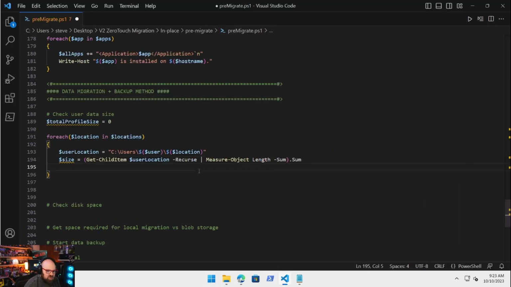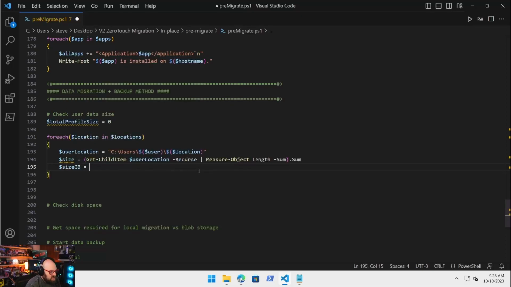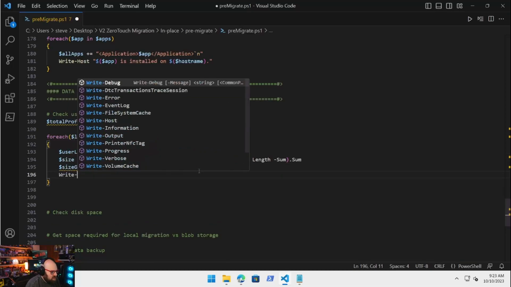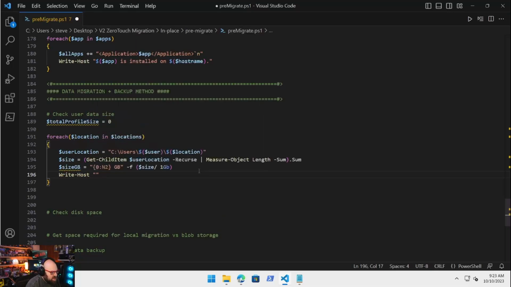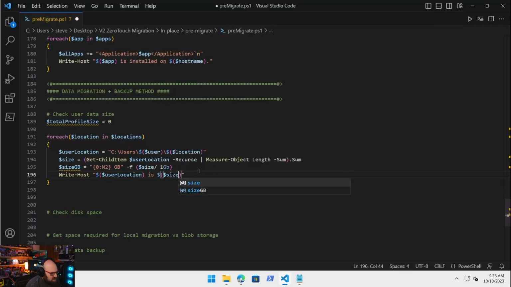Now that'll give us the actual number, but we need to also put it in human speak because it's just going to give us bytes. So I do this little N2 gigabyte, format F, and then we can throw size divided by 1 gigabyte, and that'll give us 0.7 gigabytes or 36 gigabytes, right? Write-Host, and that's just for us, so we could say user location is size gigabytes.